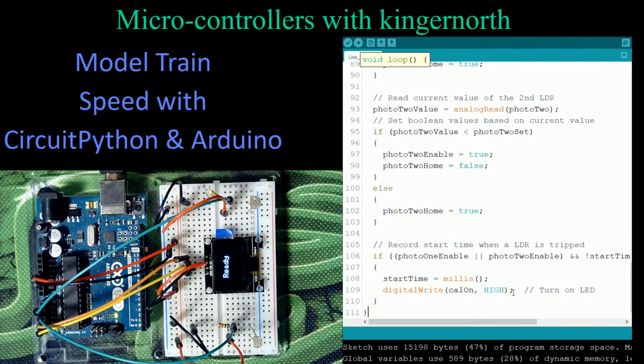So I'm using that calibration LED not only to tell me when I'm calibrating, but if you're looking at the board, it can also say, hey, I've started recording the time that the train takes to travel from one photo eye to the other. And that's really what that is about.